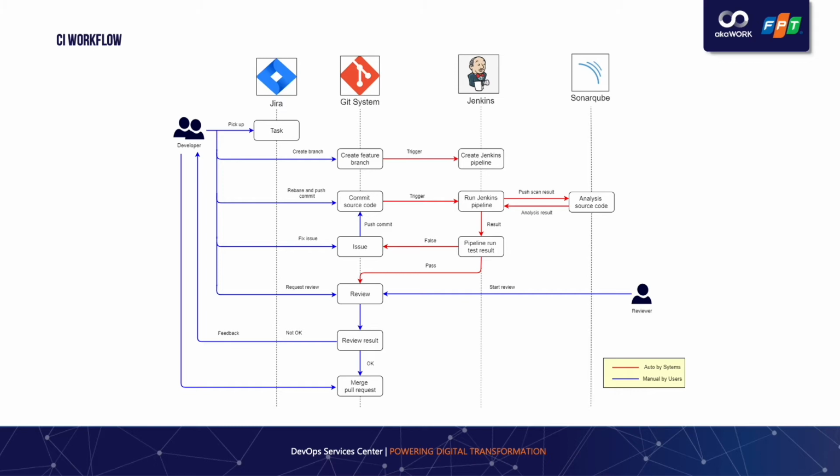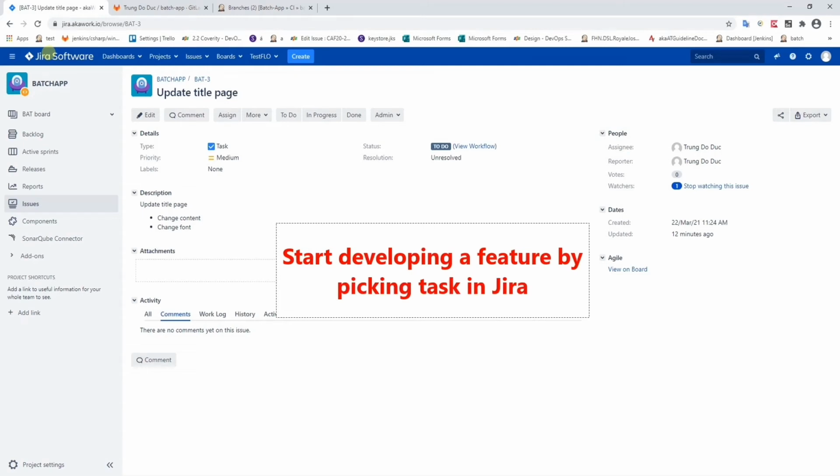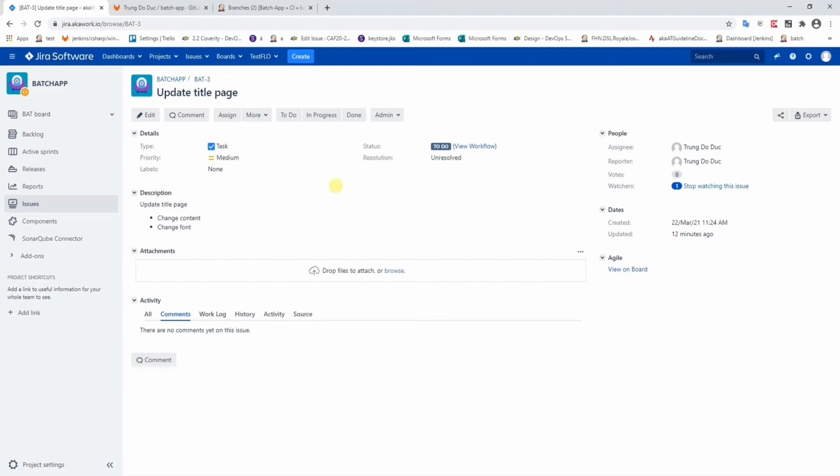Moving to the CD stage, the developer will conduct the merge. The following is a video that demonstrates CI during a feature's development. The developer is tasked to update the title of the application. Firstly, he must pick a task in Jira and switch the status to in progress.